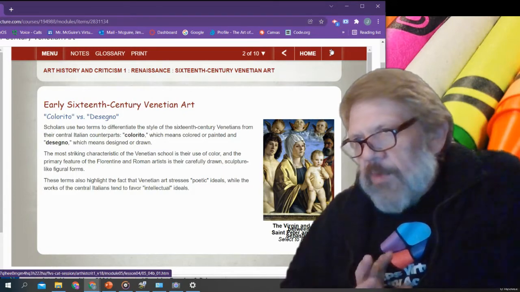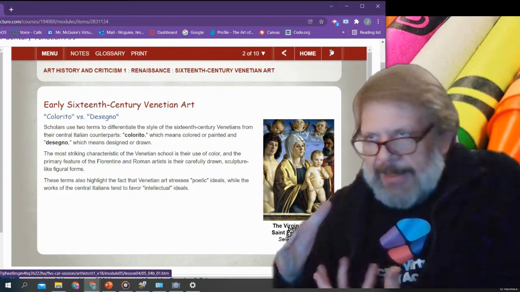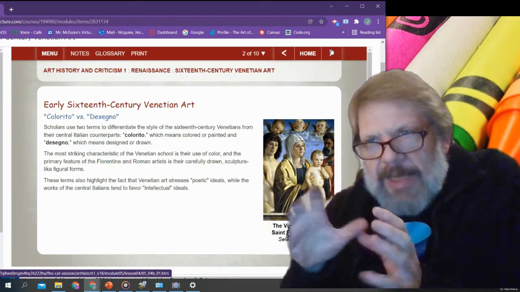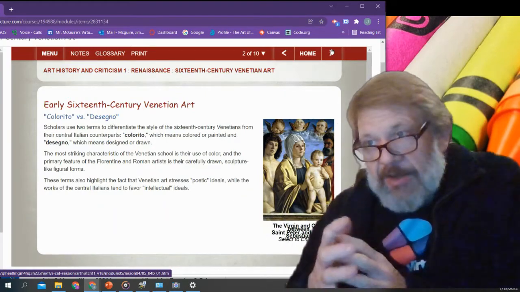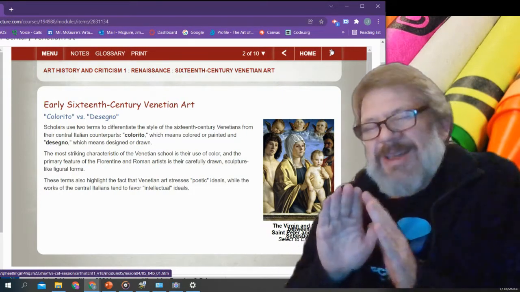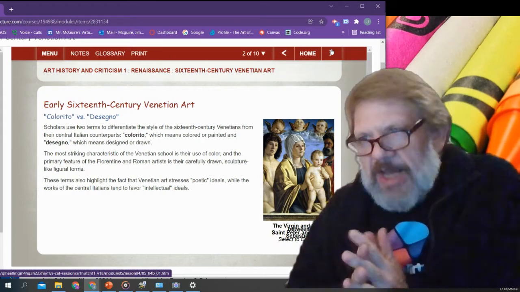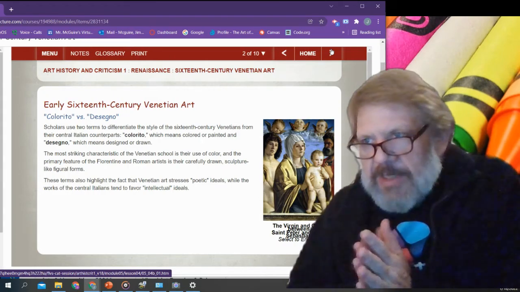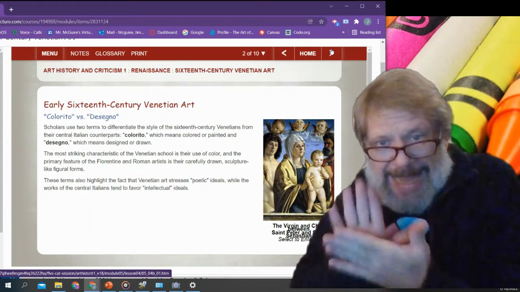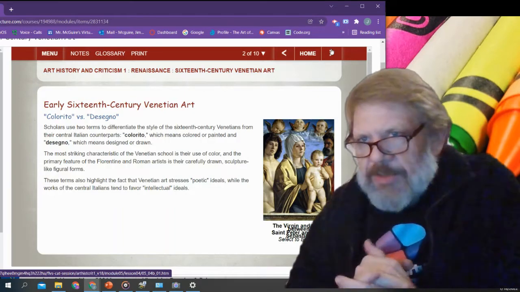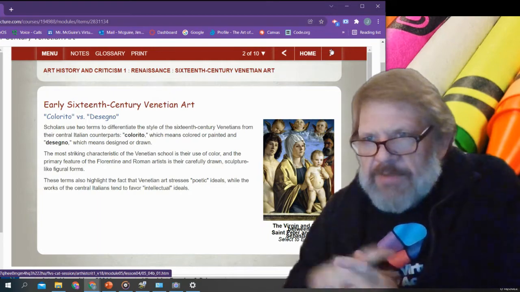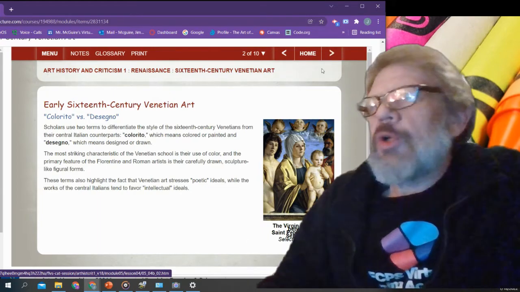sculpture-like figural forms, and so we get that movement towards naturalism, and we're doing that through three-dimensionality, moving from shape to form. When we get that three-dimensional representation, we see better representation of the shadowing and the changes of tonal value as they go around objects and create that three-dimensional effect. So we don't have that flat look anymore. These terms also hide the fact that Venetians stressed poetic ideals, while the works of the Central Italians favored intellectual ideas.